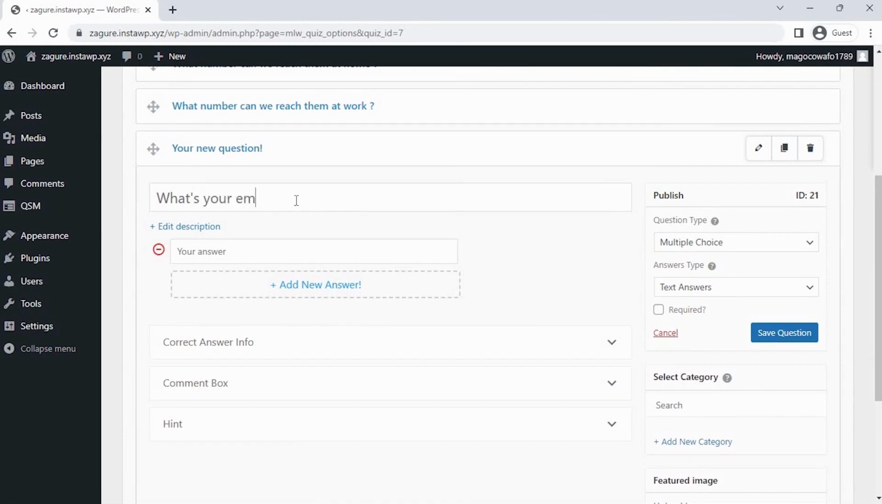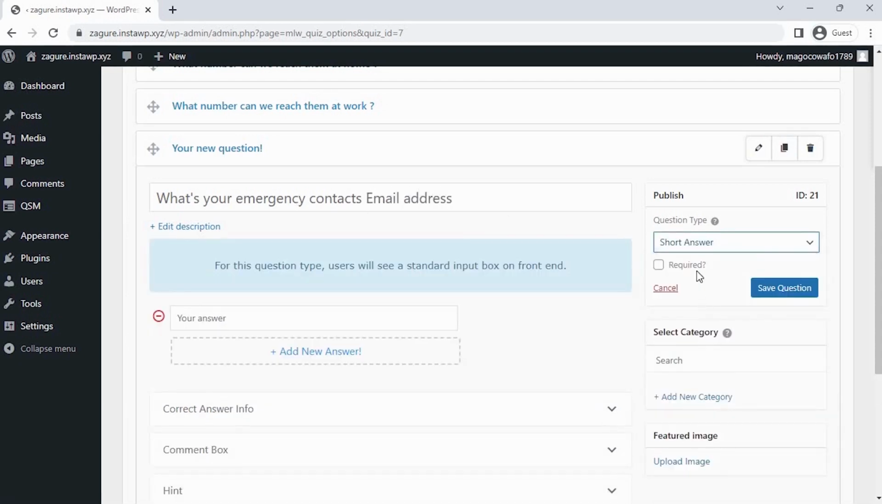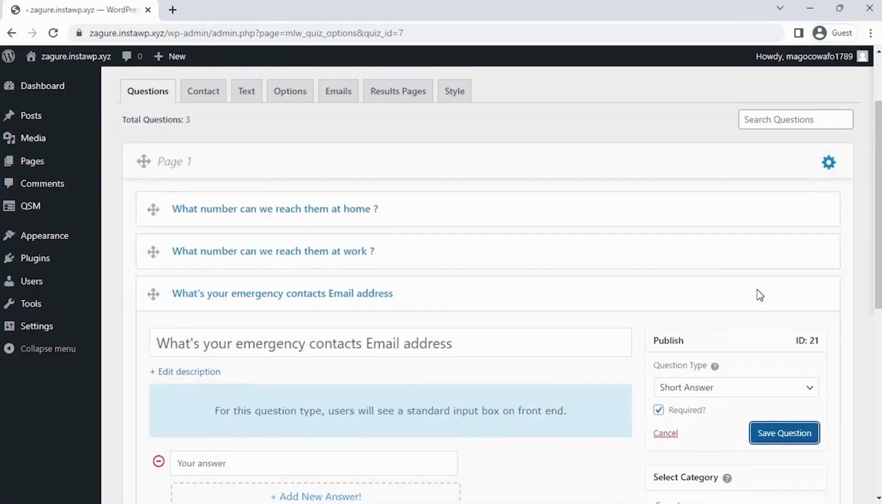Here, I want to collect the emergency email address so that I can send detailed information via email if I fail to contact you on phone. Once done, click on Save Question. All the questions are saved.